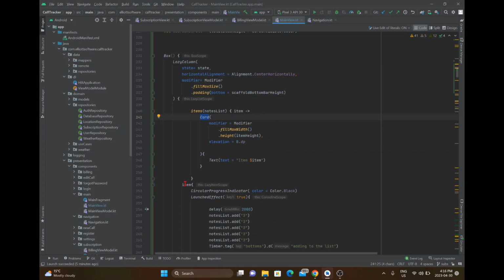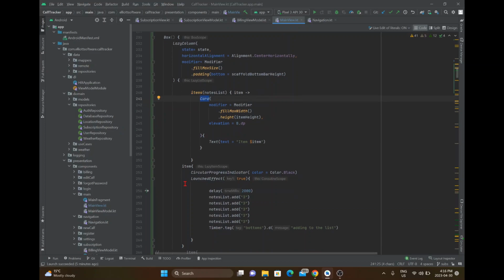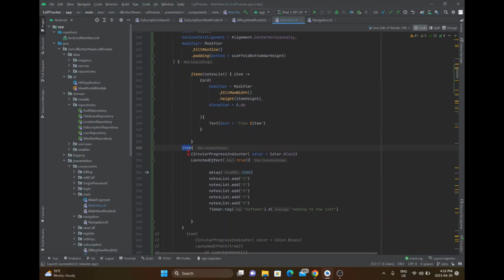Now, a very simple and easy way to determine if the user is at the bottom of the data is just by using the DSL within the lazy column. So we have all these items, right? This will be the list that's shown to the user upon the initial load. And then to determine once we're at the end, we just use this item, which is saying we just want to show a singular item, right? We don't want to do any sort of looping like this items. We just want to show a singular item, right?